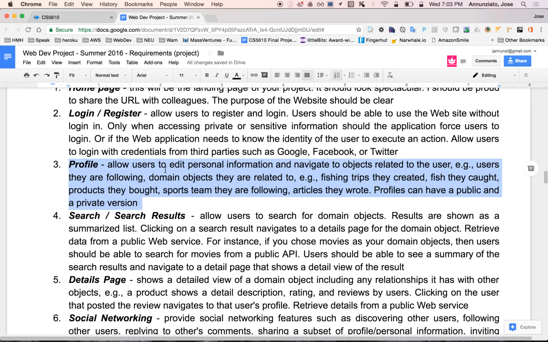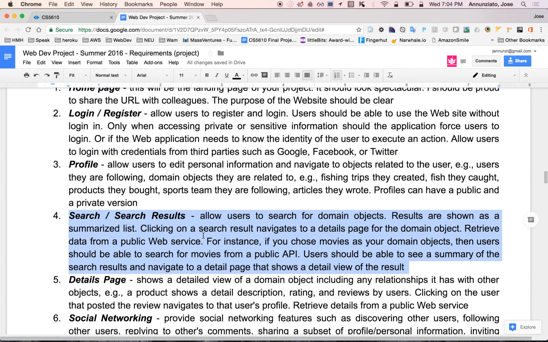Or if I have products that I'm selling, or I have reviewed, or liked, or rated, they should be listed here, so I can navigate to their details page. It should provide me some search capability that should allow me to search whatever domain object it is. I should be able to search something about it.